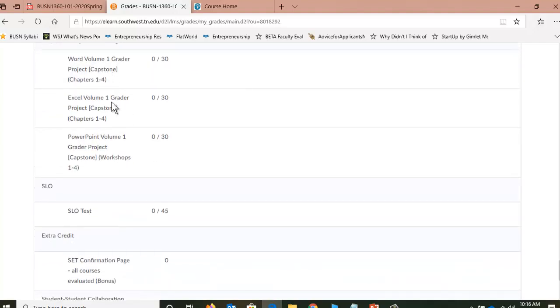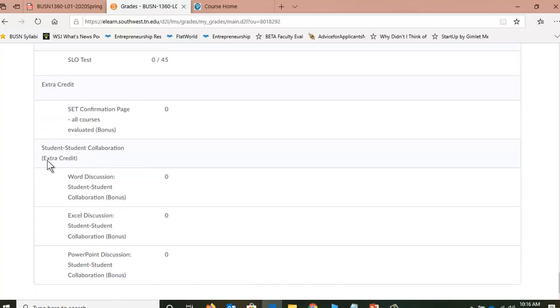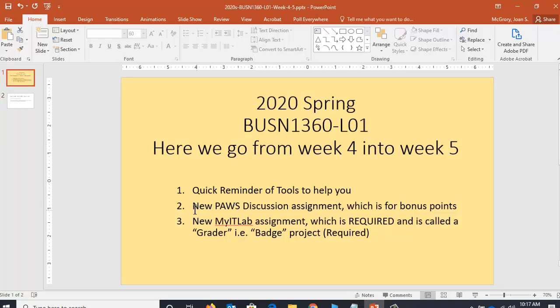Okay. I'm going to come back to that, but when I get all the way down here where it says extra credit, remember this student-to-student collaboration extra credit? Well, when you complete your discussion board, if you follow the instructions and meet the requirements, this will hopefully change to a 5. The reason there's not a number on the left and the right is because this is not required, but you have the opportunity to earn 5 bonus points for completing that discussion. Easy peasy. That's something that I think you can do, but make sure you are completing your required assignments first. Okay. So we've checked off item number 2 here, the new pause discussion assignment, which is for bonus points.